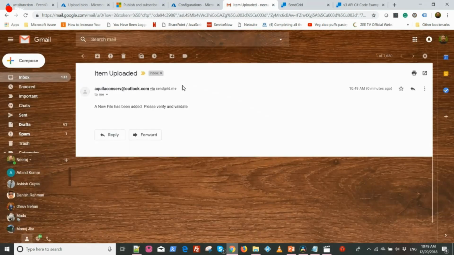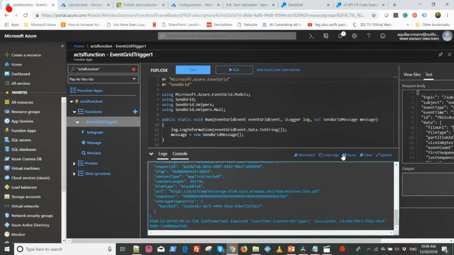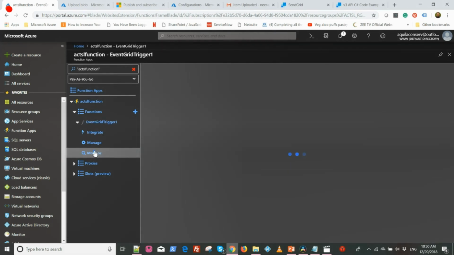We will now go and see if I received an email. So here it is. I received it from Aquila Conserve. If you see, the from address is sendgrid.me with their address, mail@sendgrid.net, signed@sendgrid.me, and it sends to neerajks77@gmail.com. And that shows how the events are handled using the function app and how the event grid works.